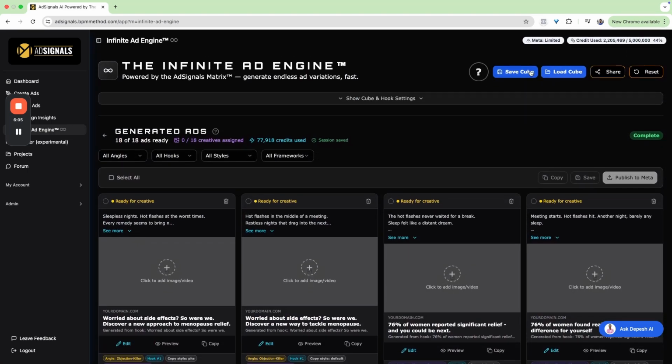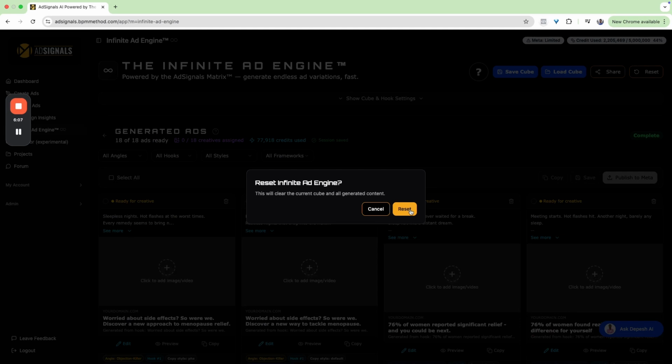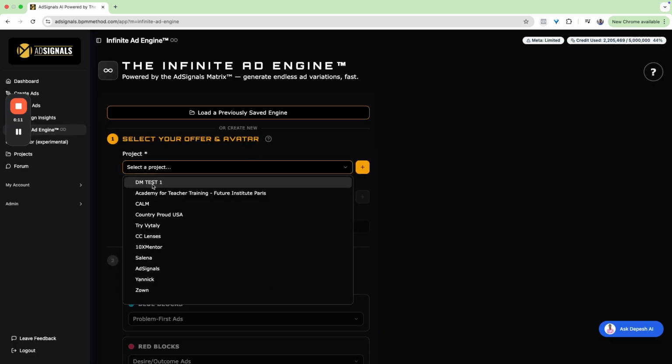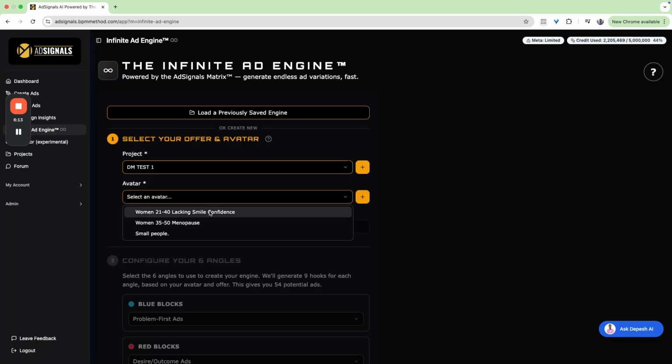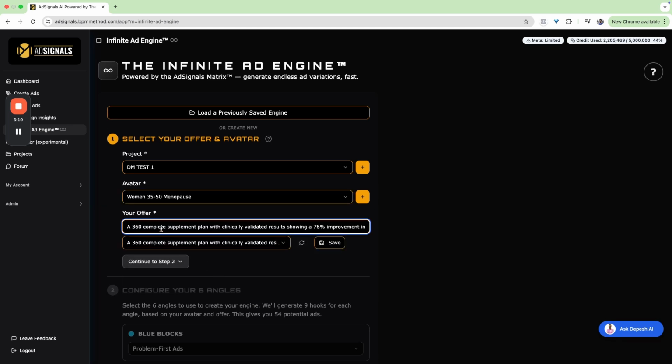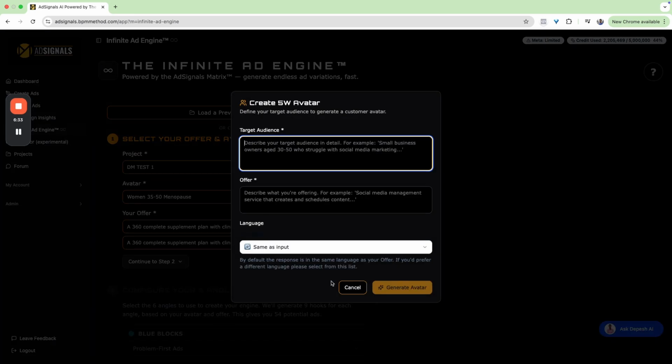Now, with the kind of process I've showed you, and got all the ads here, I'm going to take a step back now and show you how to actually create the cube. So this page here is where you would normally start. I loaded up a saved cube. So here, I'm selecting my avatar from my project. I'm selecting my offer just to show you what went into that cube. I pre-created this, and you can see the offer that I wrote in here just to give you an idea of the process and how simple it is, because once you've created the avatar and the offer, it's so easy and so fast to do the creation.